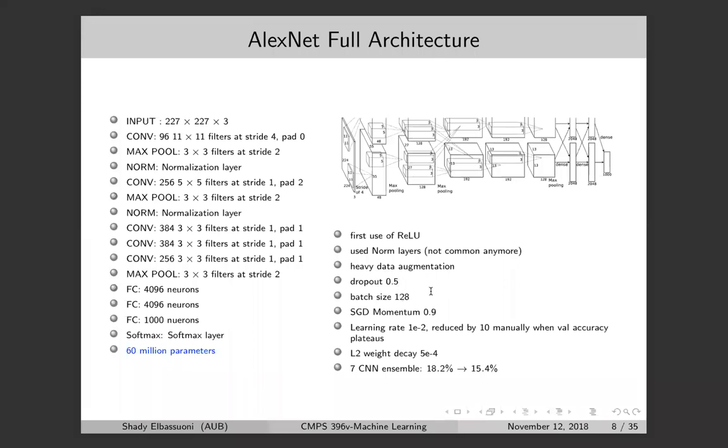The batch size was 128. The optimizer was stochastic gradient descent with momentum, and they set the beta parameter to 0.9. The learning rate was 10 to the power of -2, reduced by 10 manually when validation accuracy plateaued. So they drew the learning curve, and once the validation accuracy plateaued, they reduced the learning rate, updated it, and continued training the neural network.